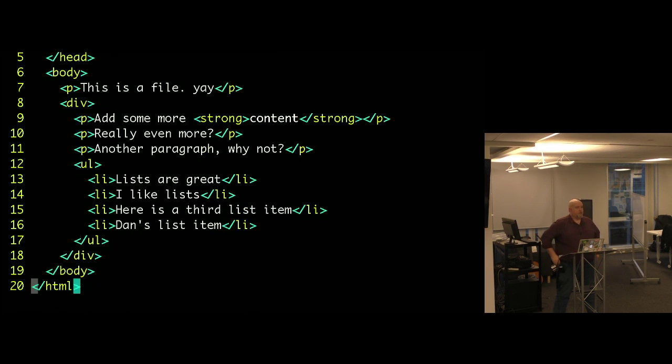And there's Dan's list item. Yeah, Shmoo. Yes. That's Dan.